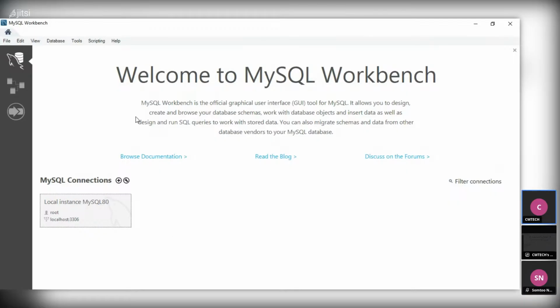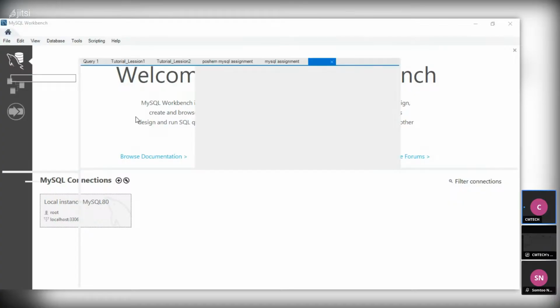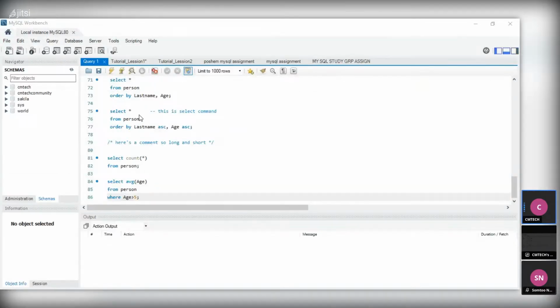So I'm trying to log into my workbench, and now I have logged into my workbench. Today we are going to, okay, before we start, I want you to take us to our previous class. What did we learn in our previous class? We learned aggregate function, and order by. Yes, good. So today we are going to talk about group by.